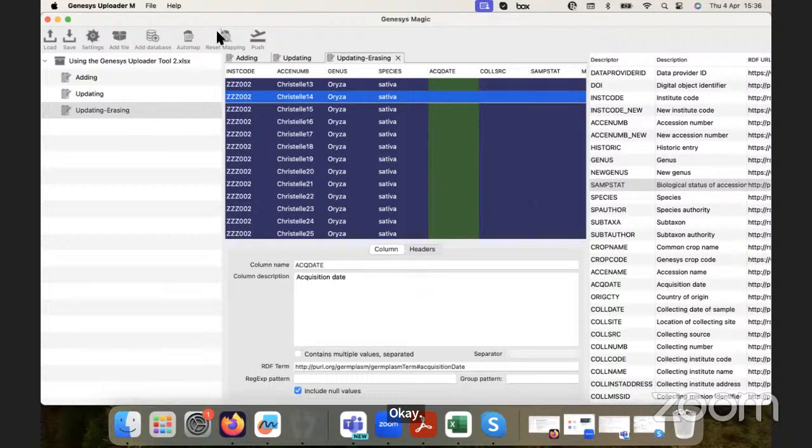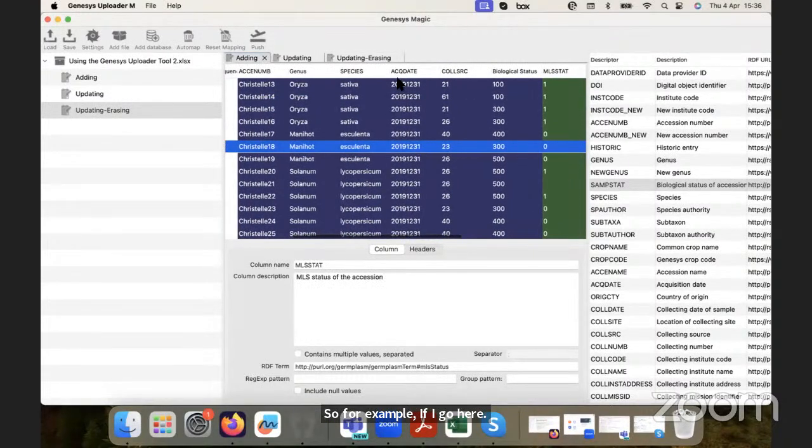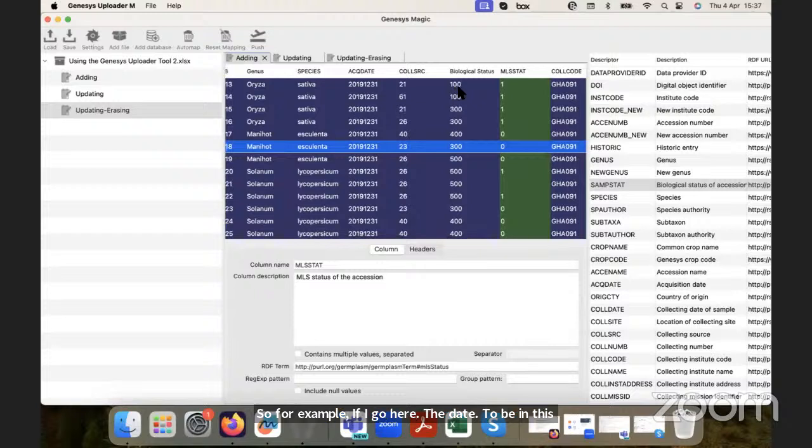So for example, if I go here, the date has to be in this format: year, month, day. The biological status has to be encoded values. So if you already have your passport data mapped to MCPD, then you can proceed with testing the upload to Sandbox using the same steps that I showed and the account that you already have.